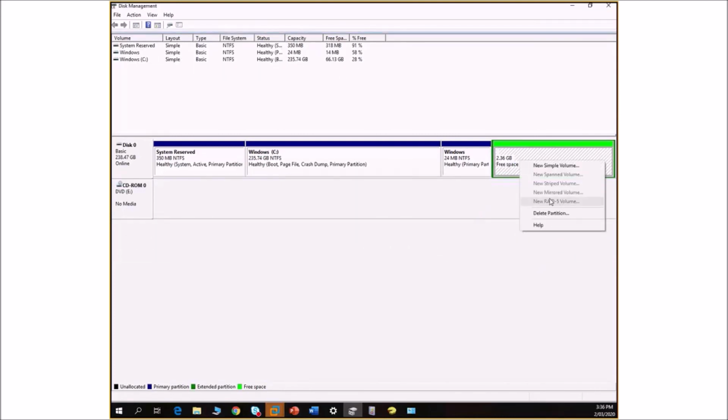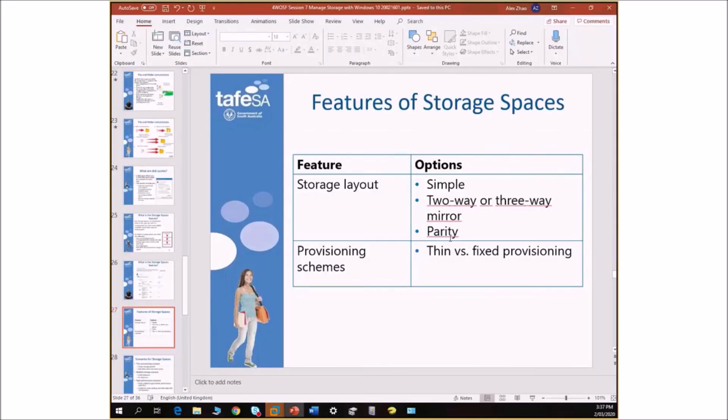See, it's grayed out. I know we don't have enough disks anyway, but it's not something we can create inside of a Windows 10, but you can on a server. But instead of doing that, we can create parity volumes or parity disks in storage pools. There's also provisioning. There's thin or thick provisioning, fixed provisioning, should I say.